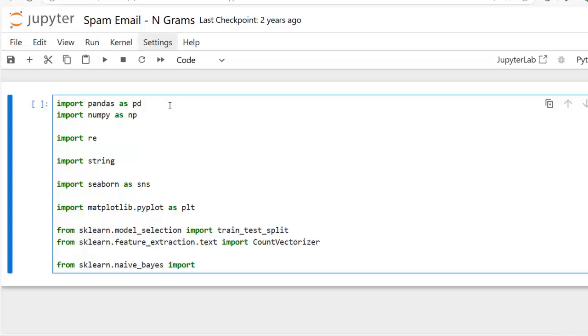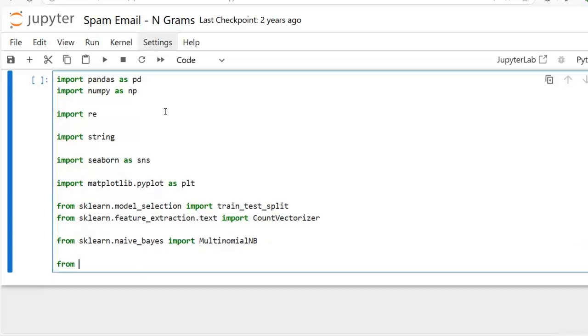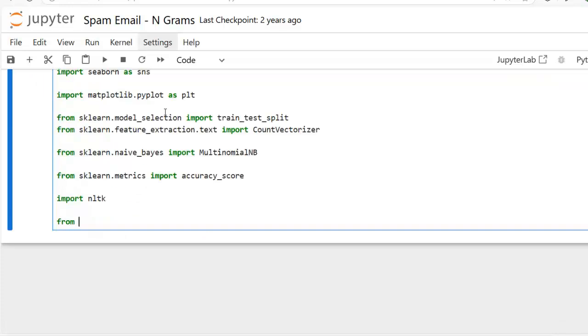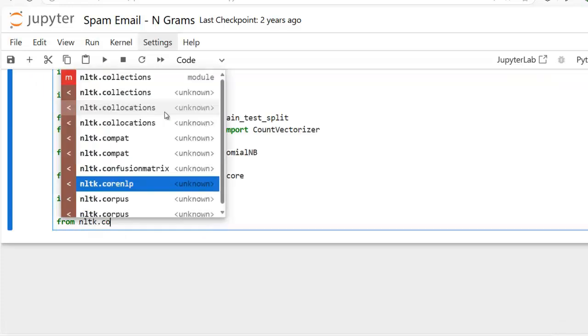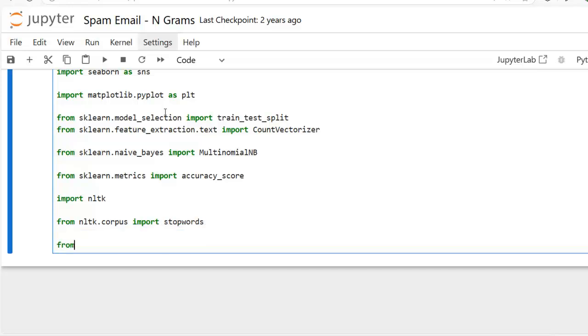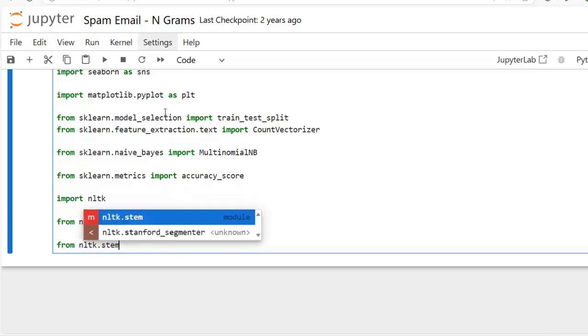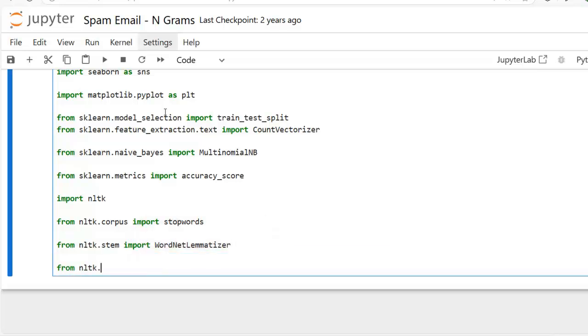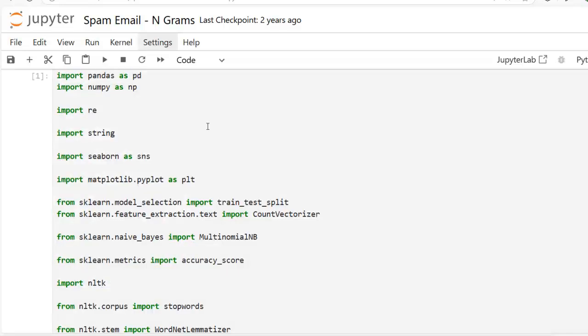From sklearn.naive_bayes, let's import MultinomialNB. Also from sklearn.metrics, let's import accuracy_score, and let's also import nltk. Now from nltk.corpus, let's import stopwords. From nltk.stem, let's import WordNetLemmatizer. From nltk.tokenize, let's import word_tokenize. I think we have imported all the necessary libraries.